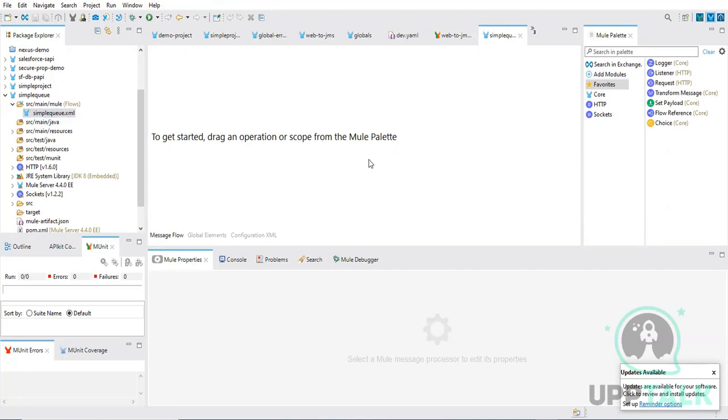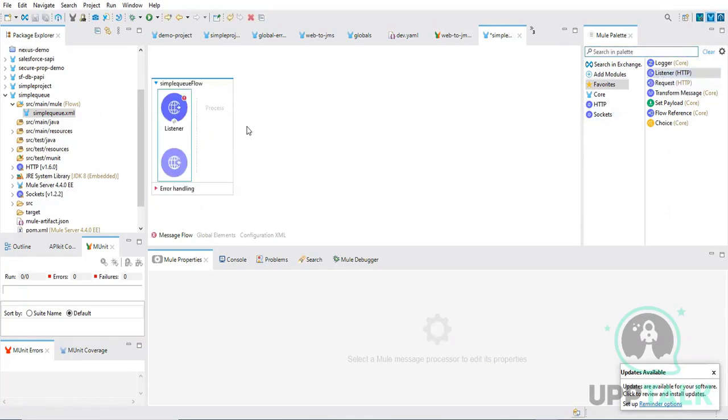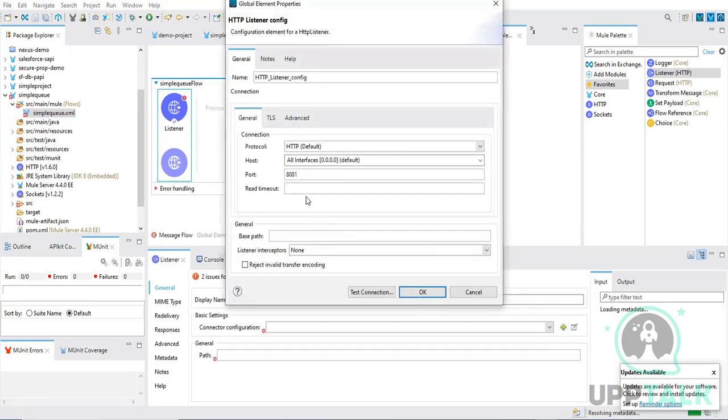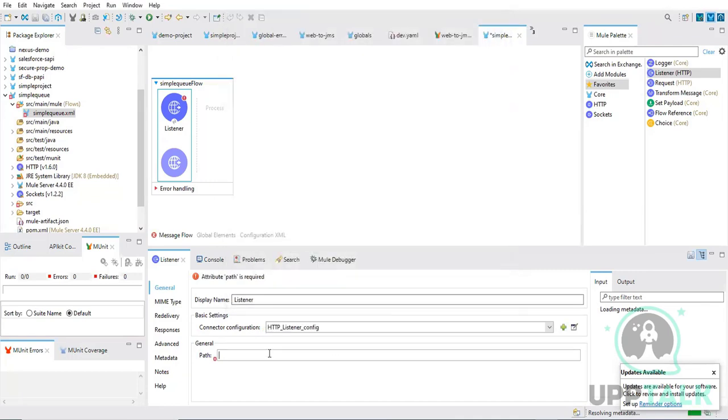My project is simple. I'm just publishing a message to the VM queue. So I'm configuring a listener. I get a message from the HTTP client, and whatever message I get from the HTTP client, I will post that message to the VM. So I'm configuring the HTTP listener. 8081 is okay, the default configuration is fine. Path I'm giving as /send something.